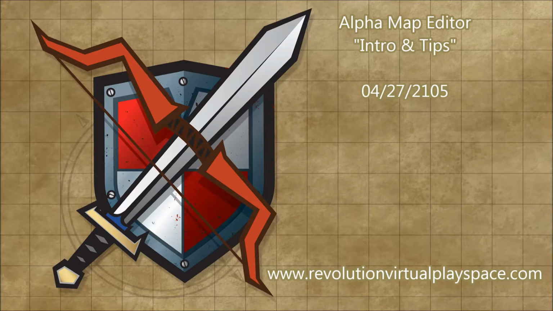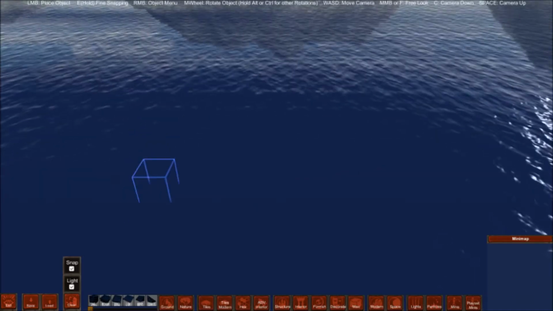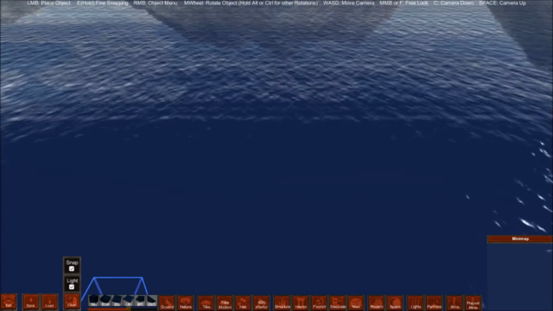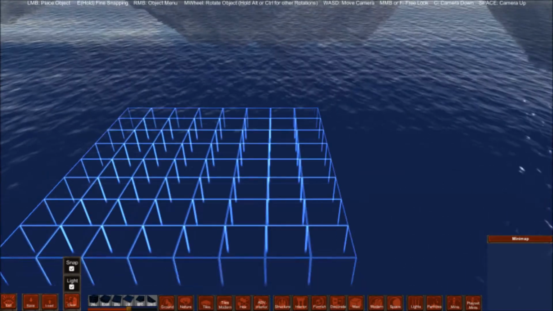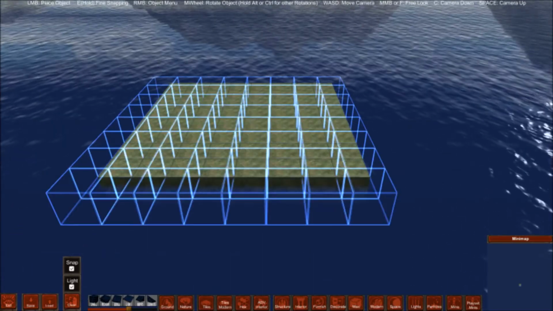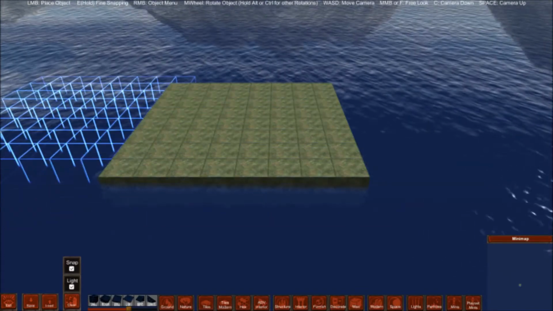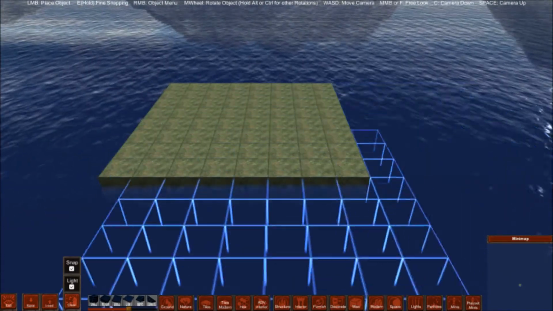Just a reminder that this software is in its alpha stages. There will be bugs, however, it's fully playable in its current state. What I'd like to do is just go over some of the features we've got in the map editor. And the first thing we'd like to look at is the snapping.